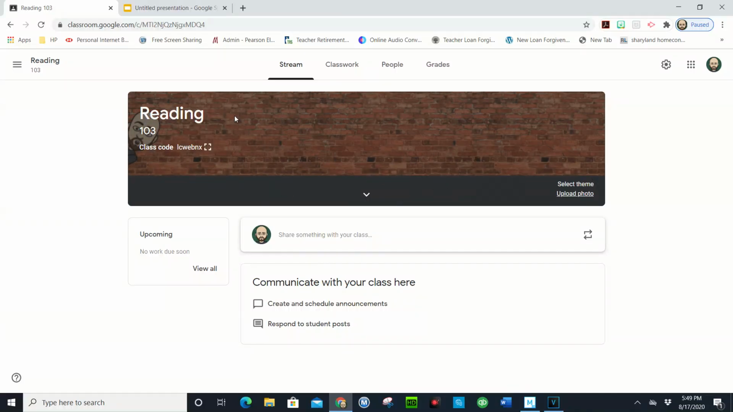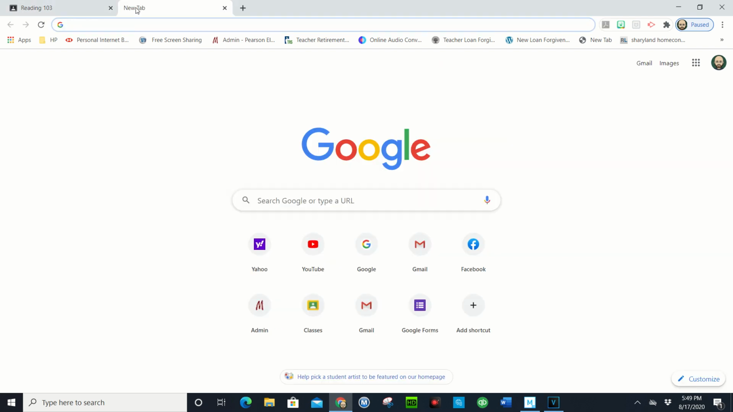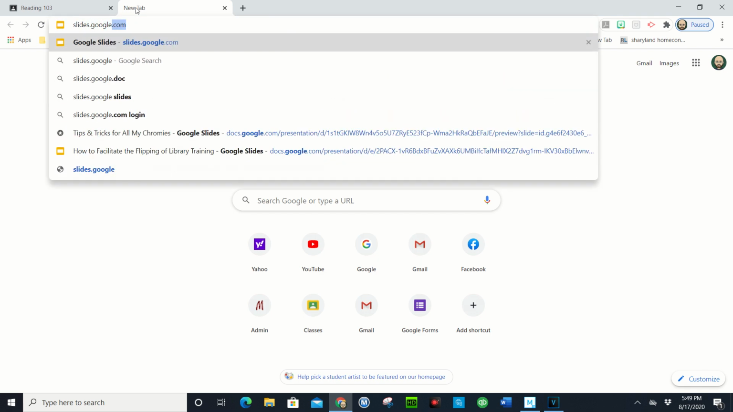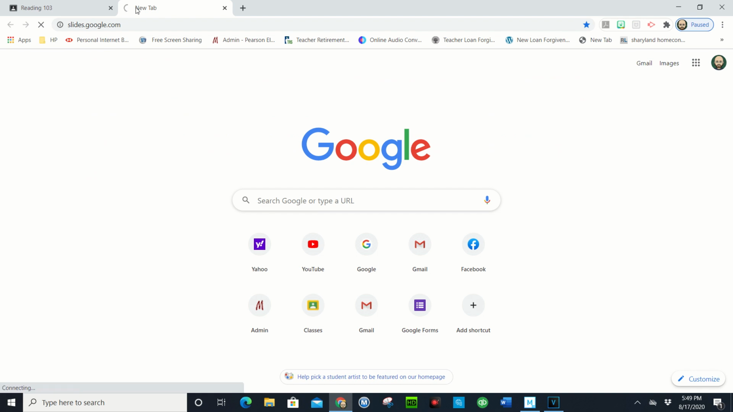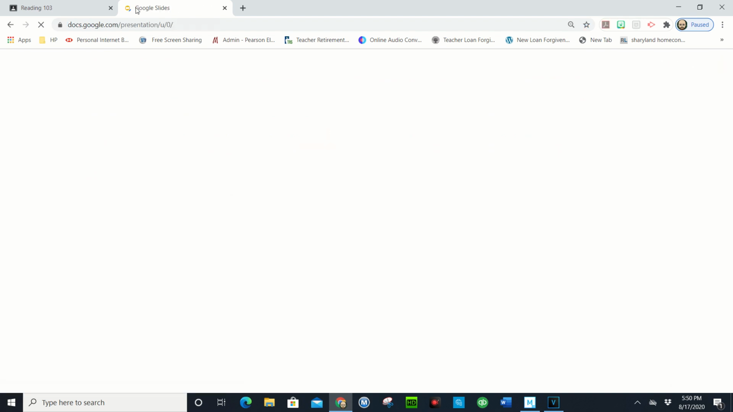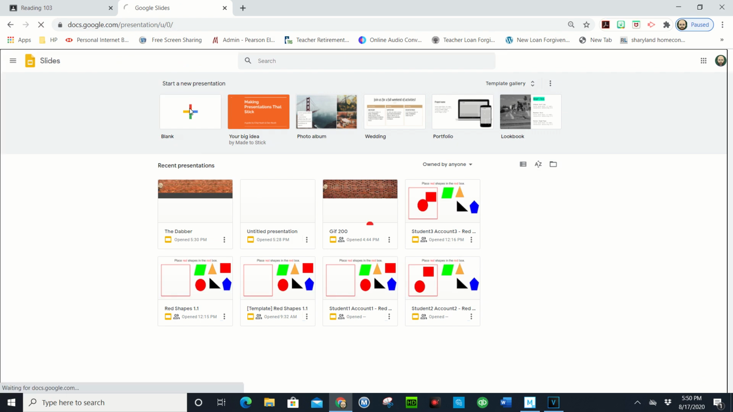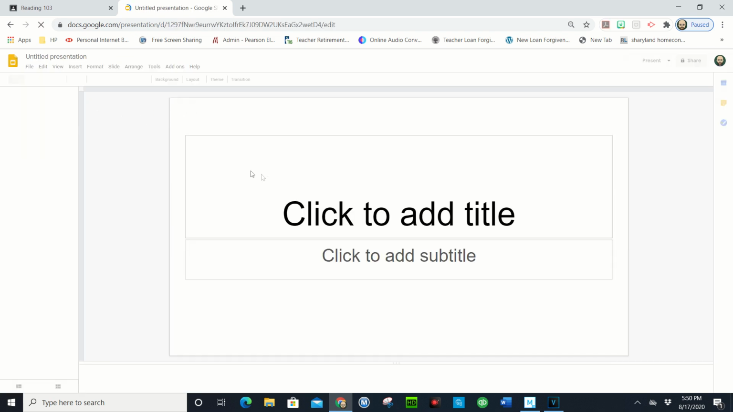Today I'm going to be showing you guys how to create an animated GIF so you can put it in your Google Classroom banner. We're going to be creating this animated GIF using Google Slides. Slides.google.com. We're going to start a blank one.